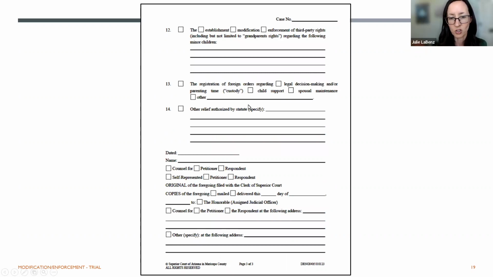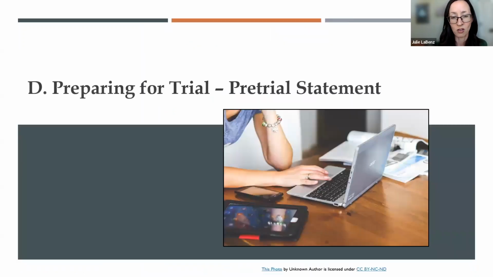Let's see here, we've got a question. Modify and enforcement. Sure, you could check both if that's at issue. Yeah, you could have something to enforce unpaid child support and then also to modify it. And so you would just check both boxes and then write on the lines exactly what the issues are. Once you've completed this form, you'll date and sign, fill out the mailing certificate, and then file it with the court and send a copy to the other side. So that's the notice of issues.